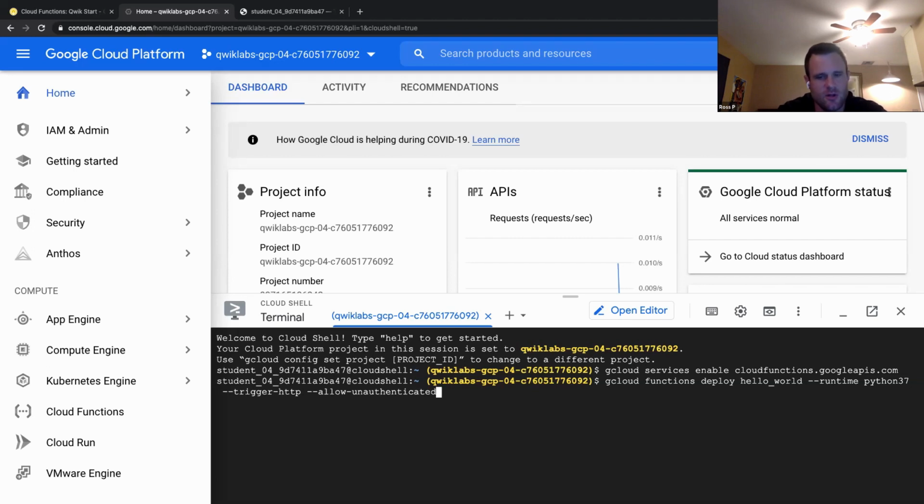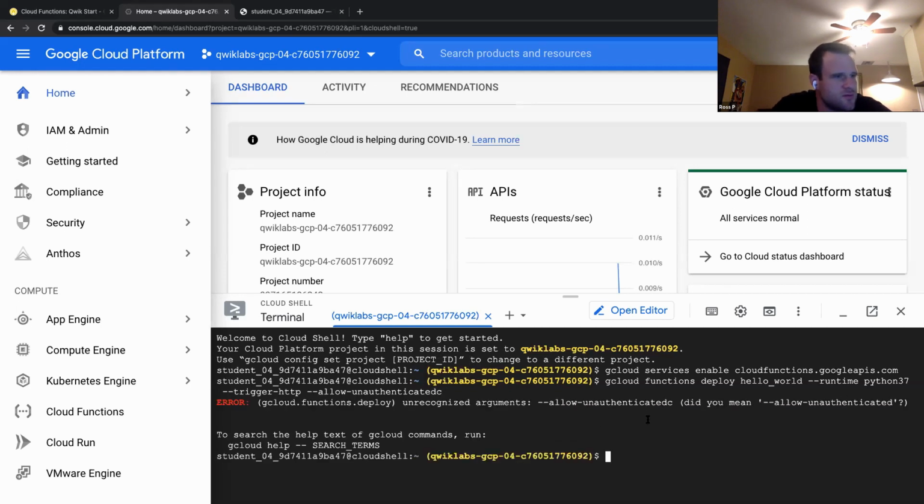And I'll explain this command a little bit more. So I'm just going to give everybody a chance to type it out. I wonder if I can just copy that. I'm going to press enter, and I'll explain. I spelled unauthenticated incorrectly. Real quick, I'm going to just see if I can. Oh, okay. Someone already put that in the chat. Thank you, Ben. So right now it's building the function and deploying it.